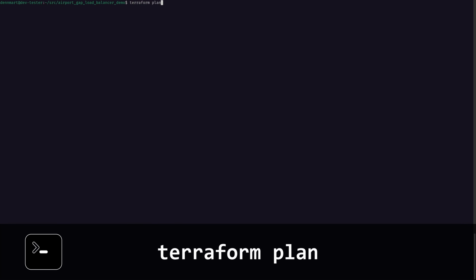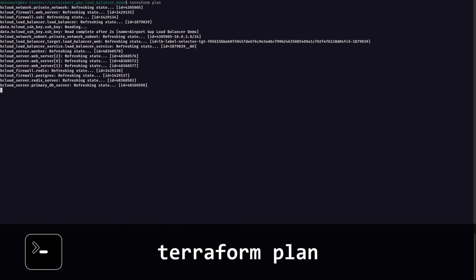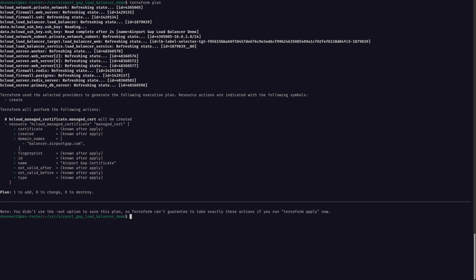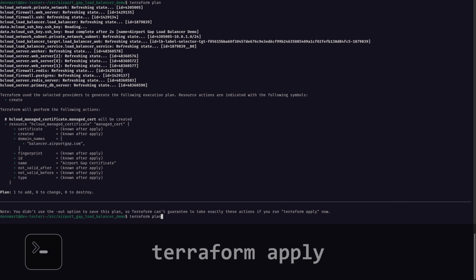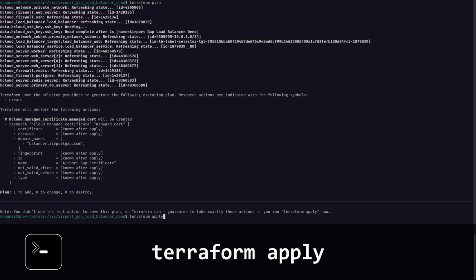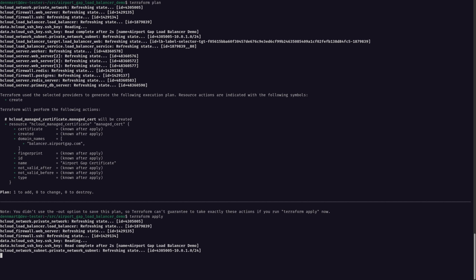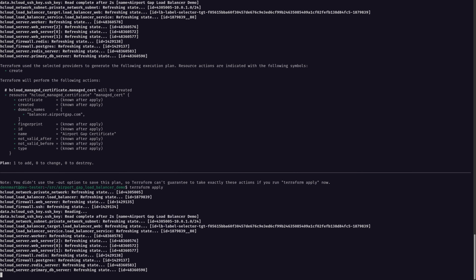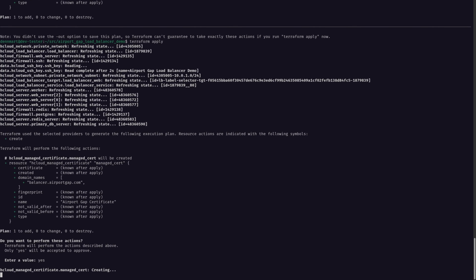Let's go back to the terminal and run terraform plan again to make sure that we set up things right. And it looks like it's going to do what we want, which is to create a managed certificate using the balancer.airportgap.com domain. So let's go ahead and apply this using terraform apply. This kicks off the Let's Encrypt certificate generation. If everything is set up correctly, we'll have a new SSL certificate created in about a minute.